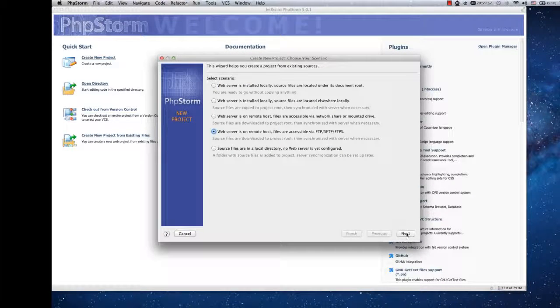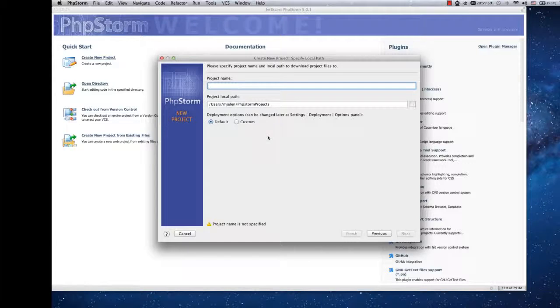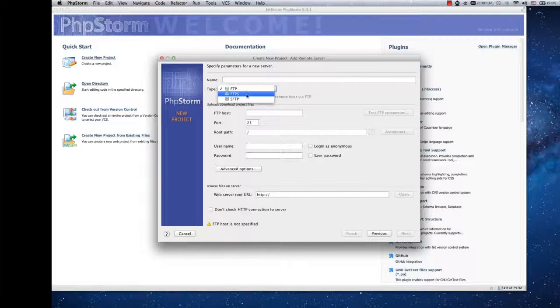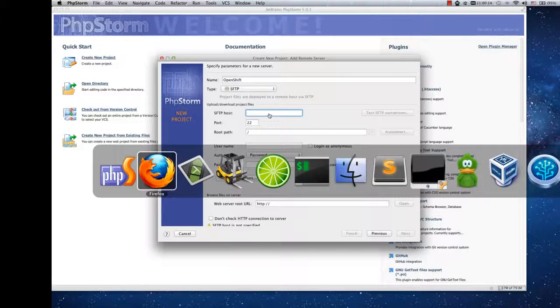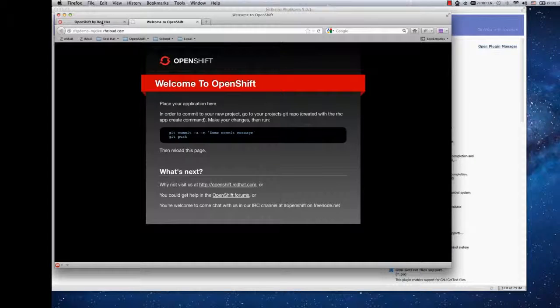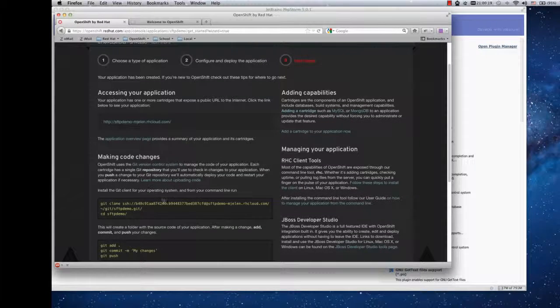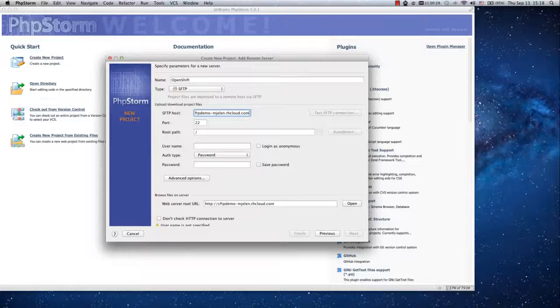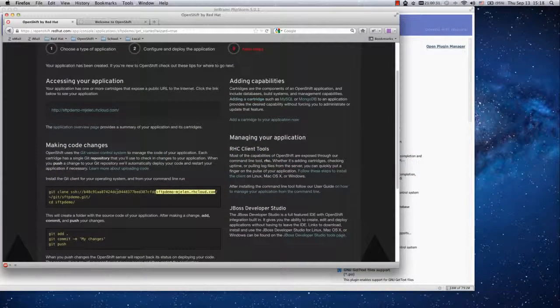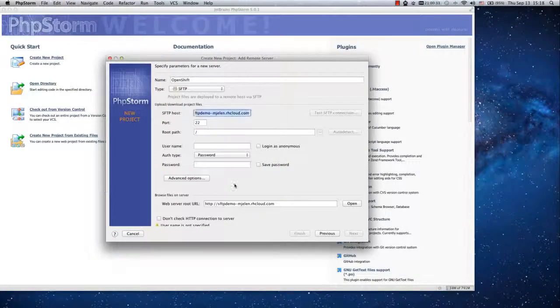So web server using FTPS. Let's name it whatever you want. Here we create the connection. So I'll name it OpenShift. The host is the host name of your application. The username is the unique ID.